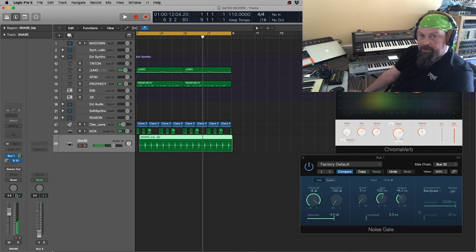Here we are, so that's why we use that pre-fade. So that's it in a nutshell. Now you can craft this for your own aesthetic taste, but basically that's how you do gated reverb.